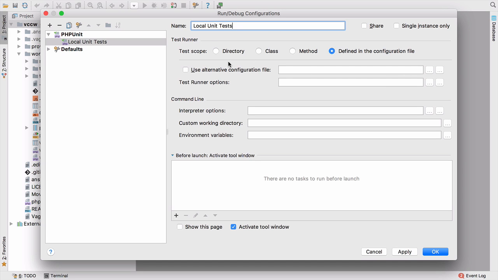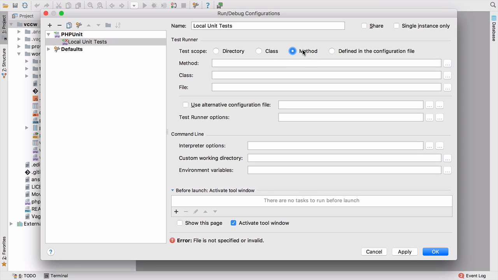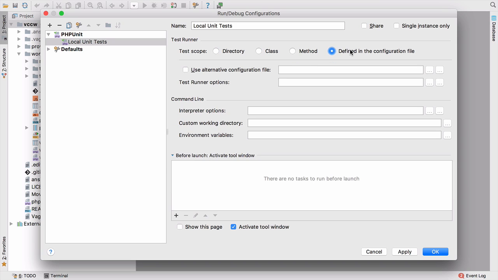Now you could use a scope. You could say, I only want to run the tests in this directory, I only want to run the tests for this class, or I only want to run the tests for this method. But it's a lot easier to just say Defined in the configuration file, because if we're only running tests for a class or a method, there's a much easier way to configure it, which I'll show you in a minute. Now we can click apply.